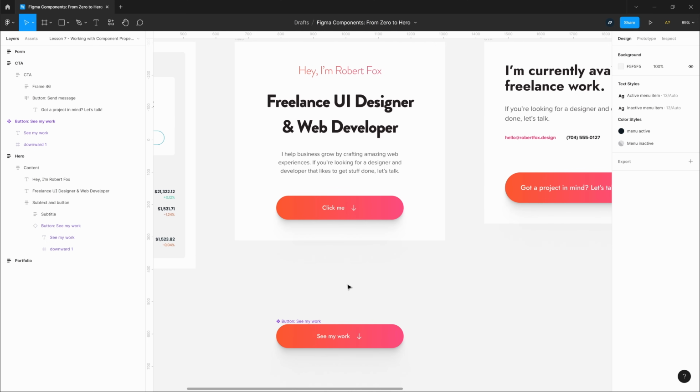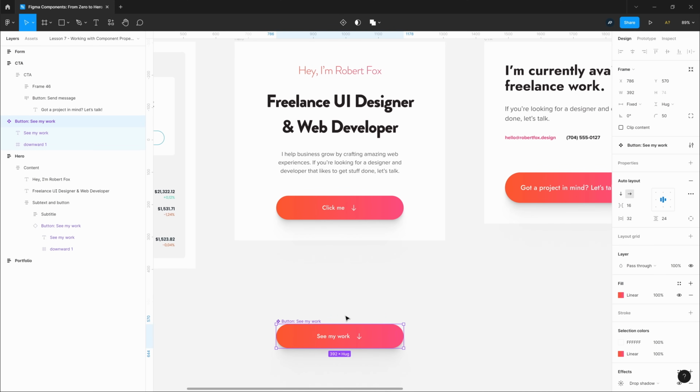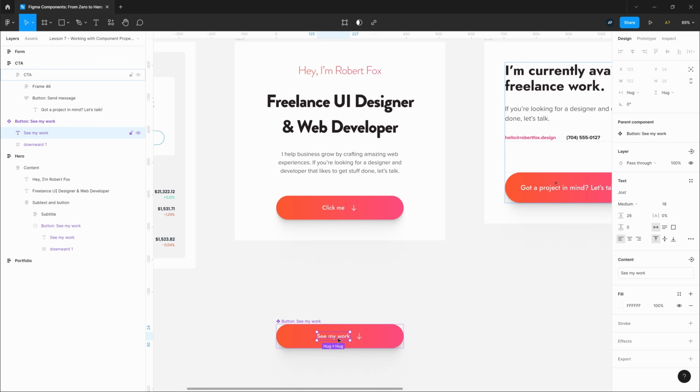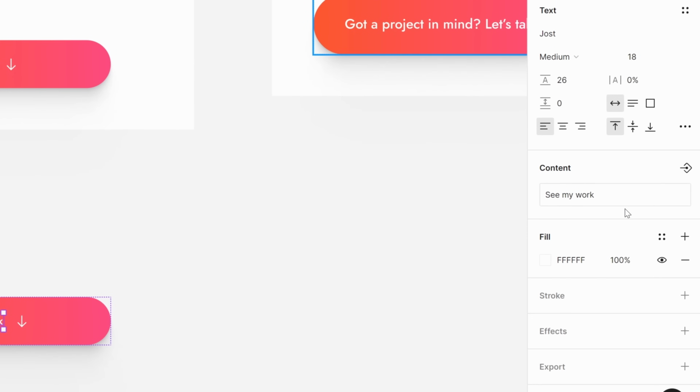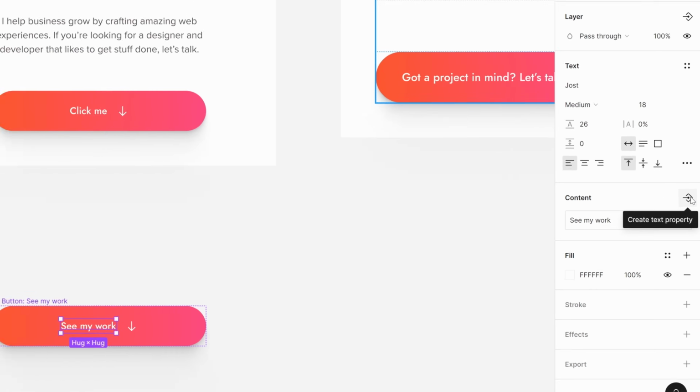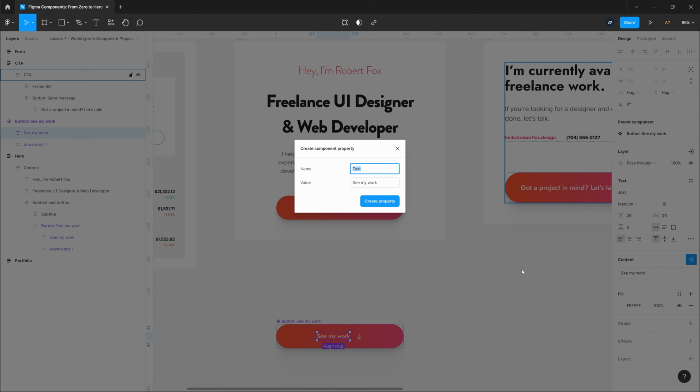But with component properties, we can do that a lot easier. So what we do is we go to the main component and we select the text inside there. And in the inspector, where it says content, we can see a little button here that says create text property. So let's create that. We can name it whatever you want. In my case, I'm going to leave it at text. And the value, we can also specify a default value.